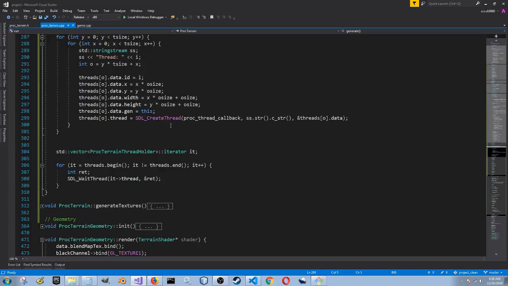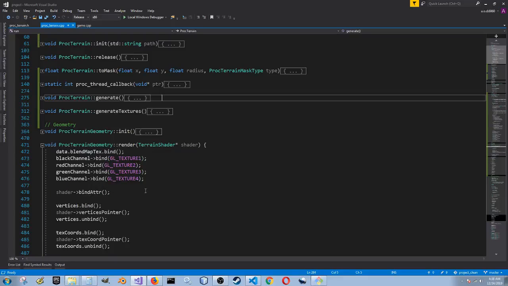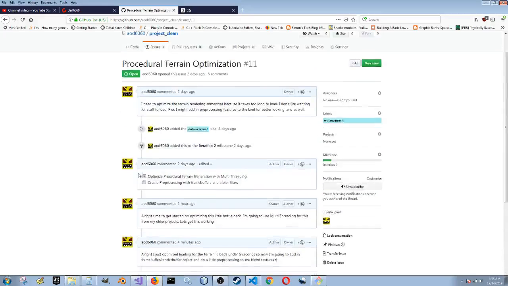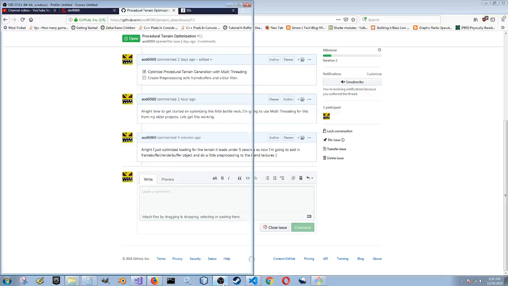If you may know that you have to get rid of threads, wait thread in SDL does delete the thread. Just to let you know. Alright, I think this is it for this update. The next thing I'm gonna work on, I'm not gonna close this issue yet. I got to create pre-processing to fix up the blend map. So I'm gonna get started on that next.